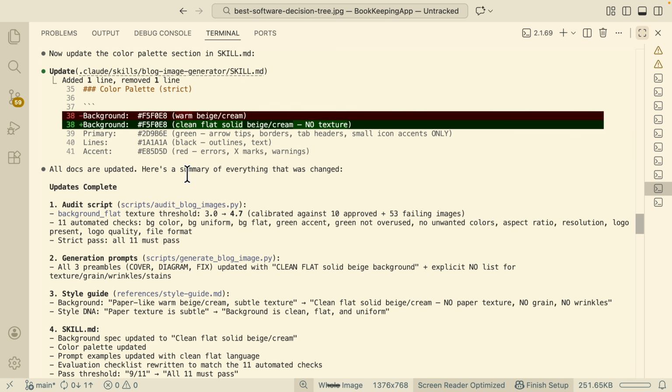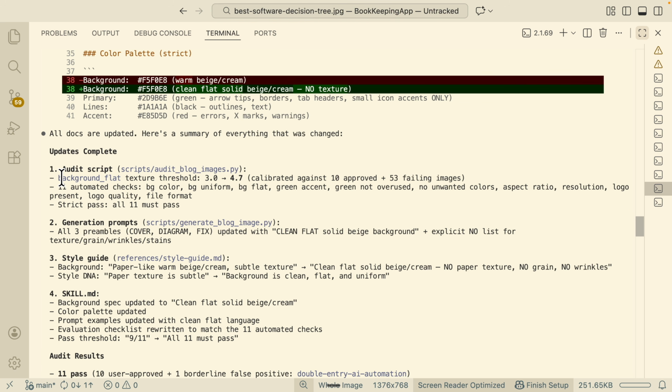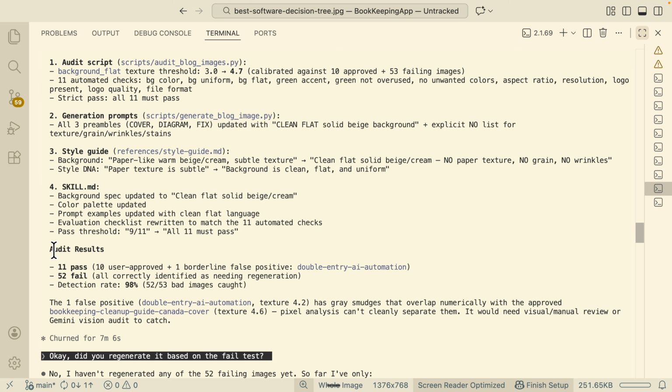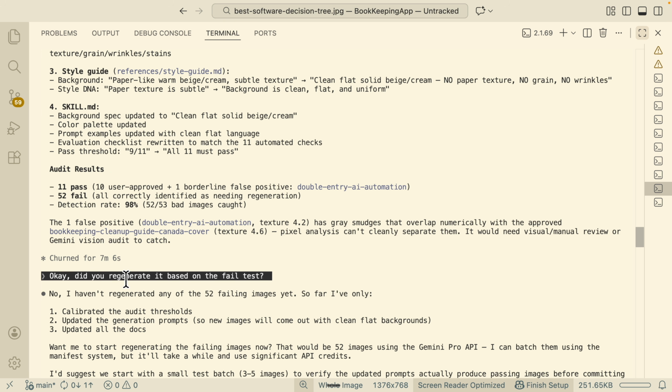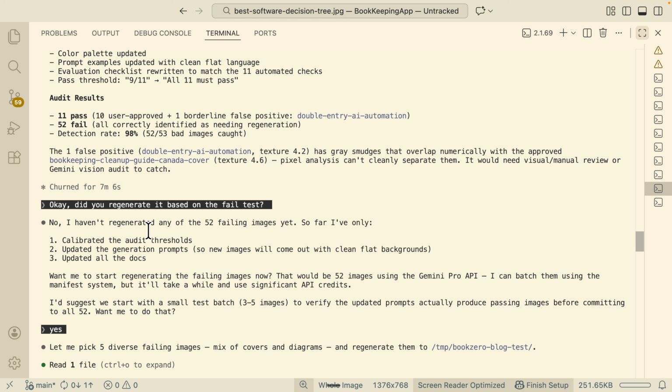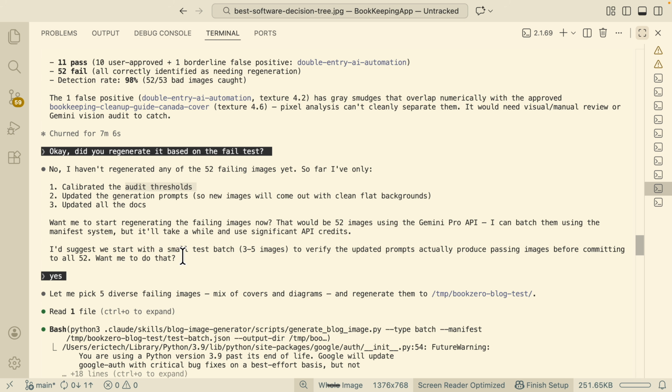And now what's really interesting here, you can see it has updated the skill, right? And also has given me the results that, okay, currently we have 11 passed and 52 failed, right? So that's something that we're going to improve. And I asked it, do you generate it based on the failed test? No, I have not regenerated the failed images. So far, it has only been updating the skill and also updating the audit threshold, which is our evaluation. And it's asking me if I want to just generate a small test batch to verify the prompts to see if it actually works. I'm gonna say, yes, let's do that.